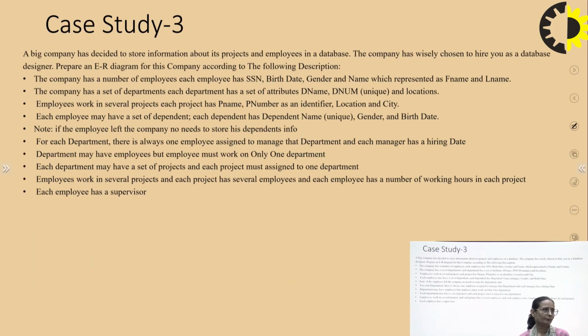Another case study which I am going to discuss is: a big company has decided to store information about its projects and employees. The company has wisely chosen to hire you as a database designer. So now you need to prepare an ER diagram for this company. What is the description? That is, what is the requirement? The company has a number of employees. Okay, so this is an entity. These are my attributes. The company has a set of departments, another entity, and each department has this attribute.